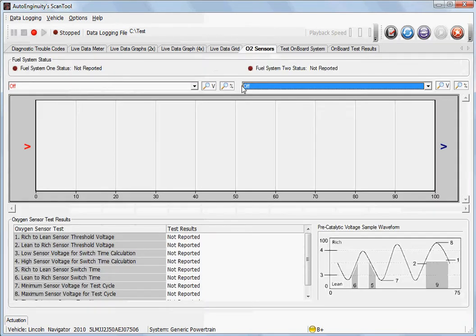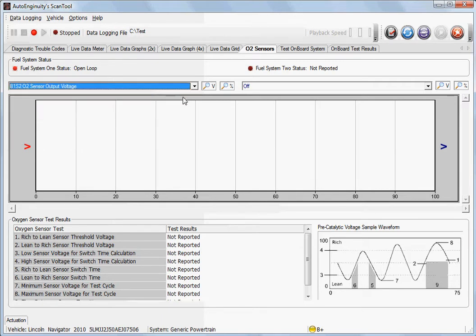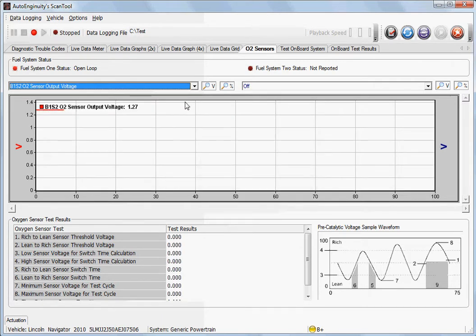Now I want to show you the O2 sensors. The O2 sensors screen is a way to view the mode 1 data specifically scaled. This vehicle is obviously not operating, so the O2 sensor output voltage will not oscillate as you typically would expect here. What we've done is taken the mode 5 data and consolidated it into one. So here's your mode 5, here's your mode 1, and here's your mode 1.